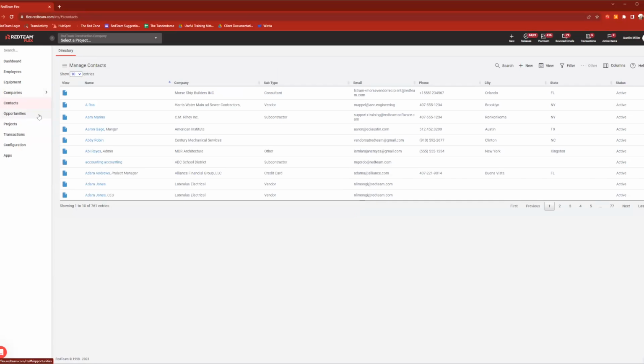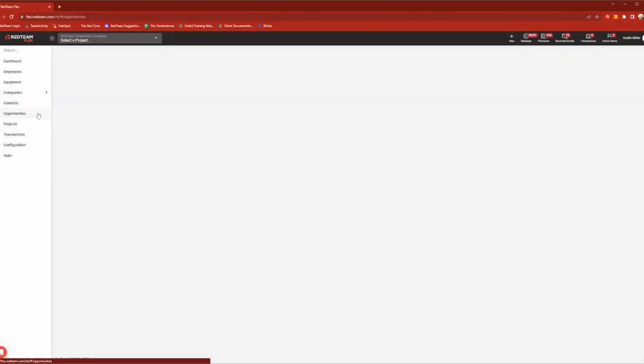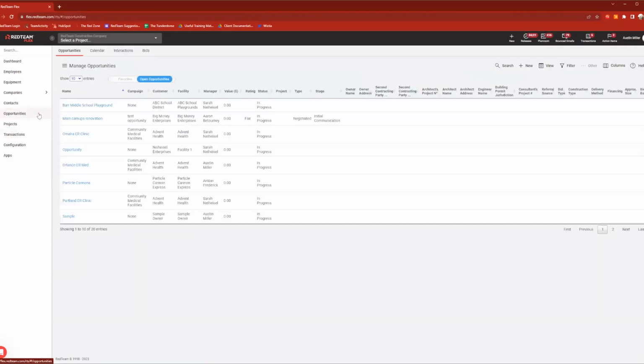Moving down from companies and contacts, we're going to take a look at opportunities. Now, opportunities in RedTeam are essentially, I like to think of as a pre-project. You're really not bidding on it just yet. You're not working on that. It's something that's coming up, something that's in the future that you're really not sure.